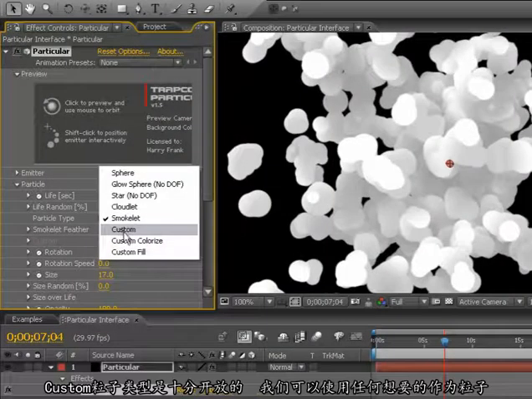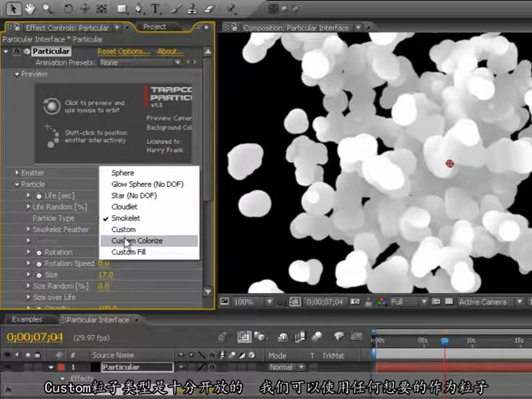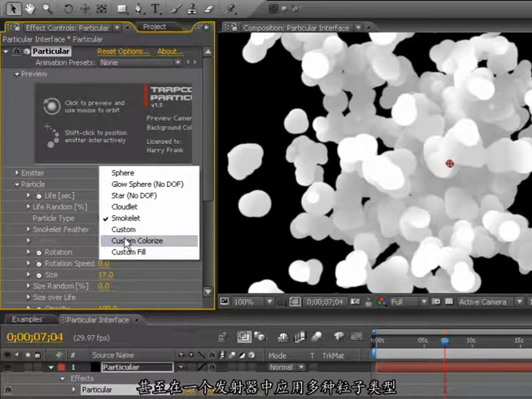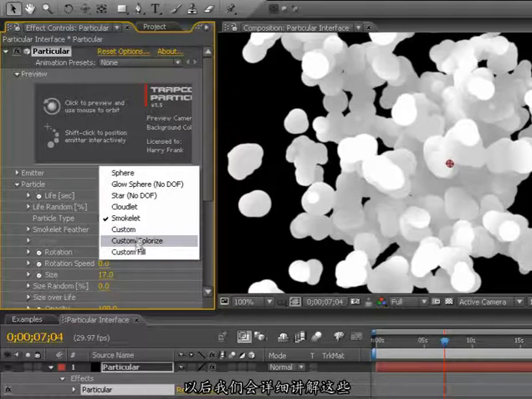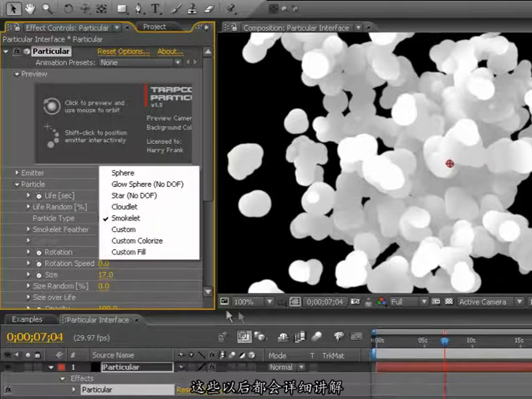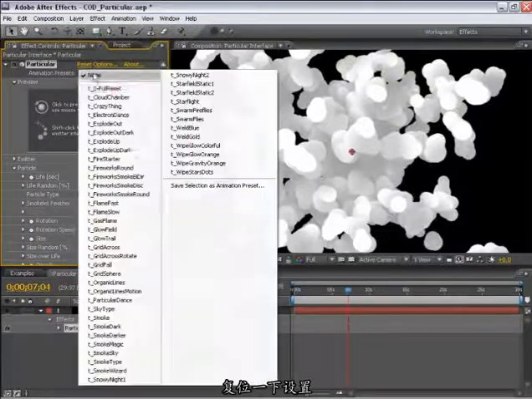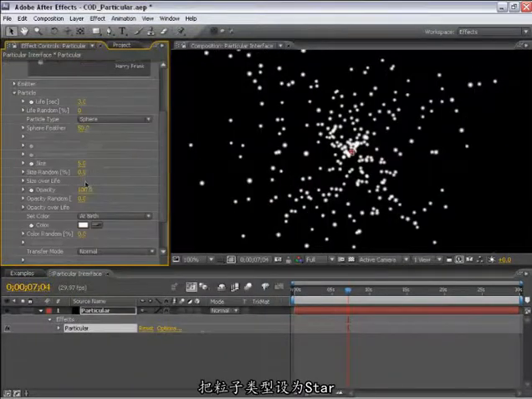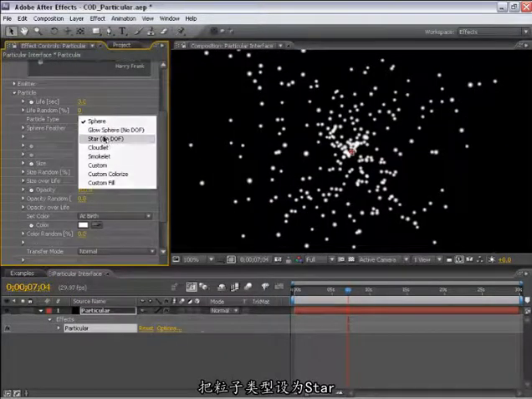Now, the custom particle types are where things really open up and we can use anything we want as a particle, even create multiple particle types to be used within one particle generator. We're going to cover these in great detail later on, but for now just understand that custom, custom colorize, and custom fill allow us to use a layer in After Effects as a particle type. Let me reset my settings and I'll set my particle type to star.